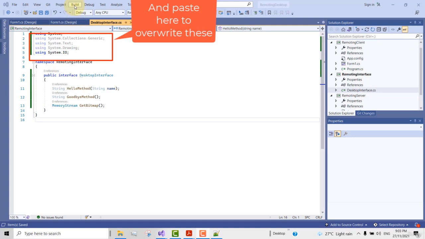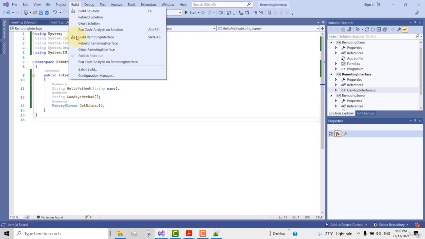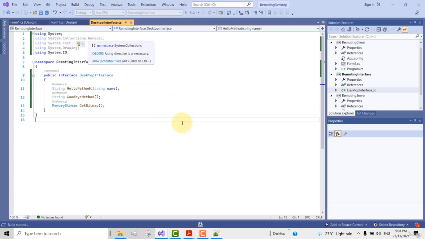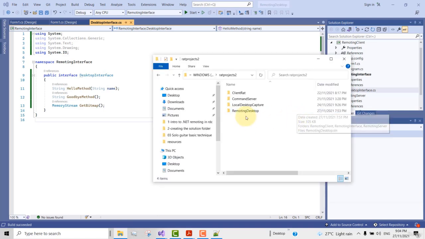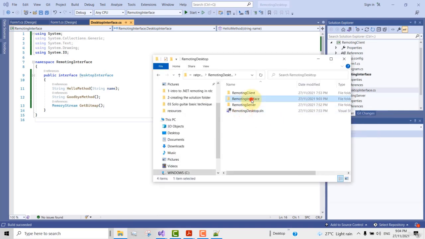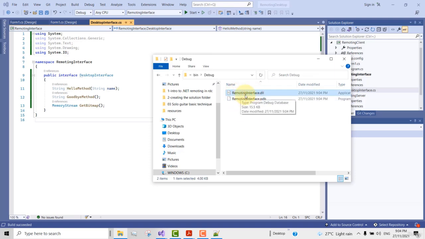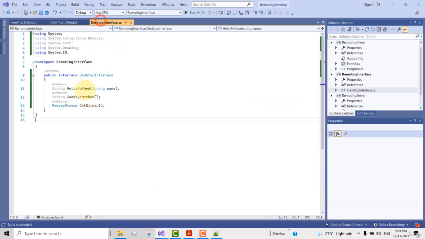So now we can build the interface. Click on build and then click build remoting interface. So build has started. So the build has succeeded. And now if you head over to the projects folder, so let's open remoting desktop, remoting interface. Under the bin debug folder, you'll be able to see the remoting interface .dll. So with that, we have already successfully built our remoting interface.